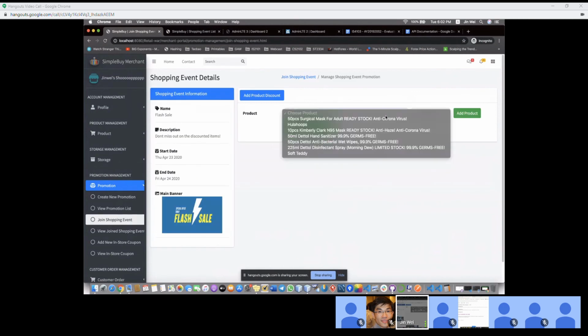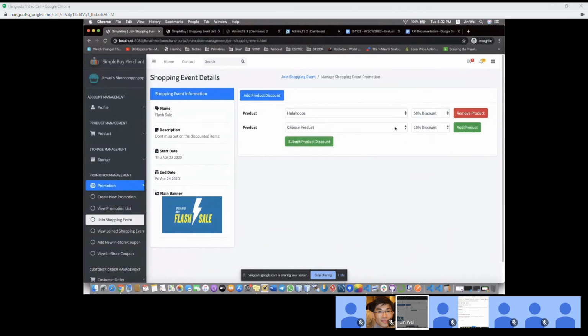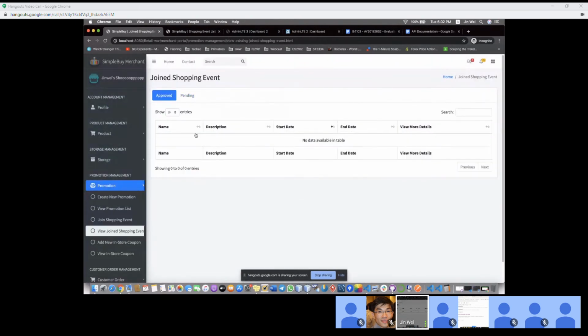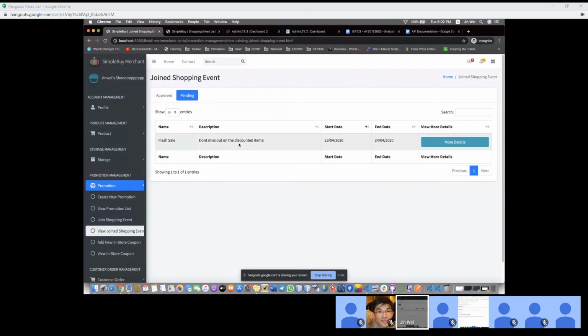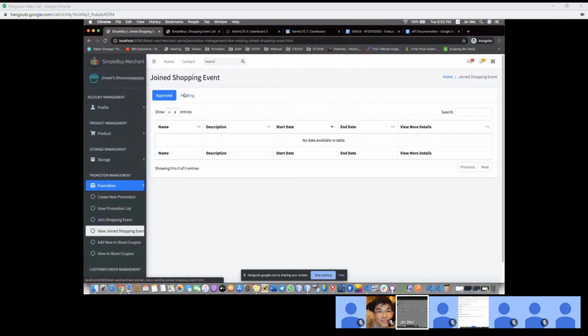Then in here, I will click to add my products and put in some discount. So I will submit this. When I click join, it will not be approved yet. It will only be pending. During the pending stage, you can unjoin the shopping event, but once the admin has approved your join application, you cannot unjoin it anymore.